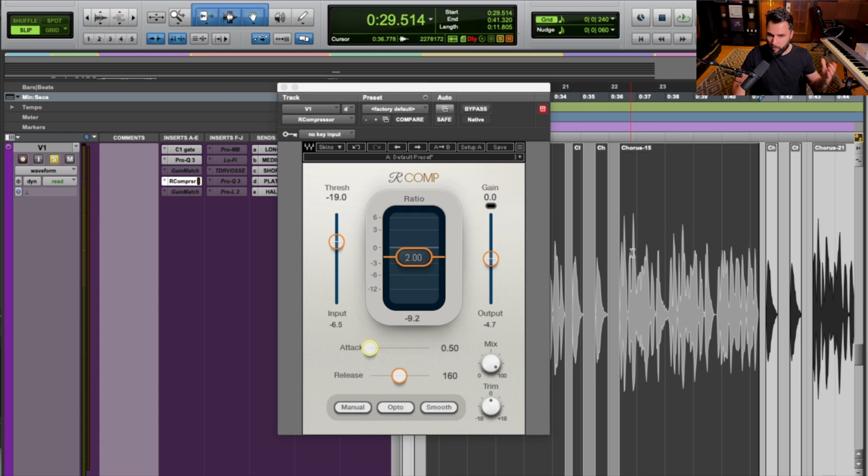For example, here's a compressed vocal track with the same settings, but the first time I play it, it's going to have a fast attack, and the second time I play it will have a slow attack. Listen and notice the difference in tonality and the overall reaction from the compressor itself.